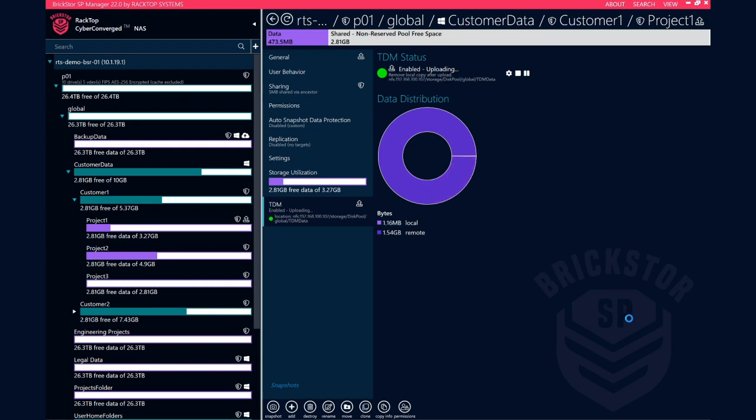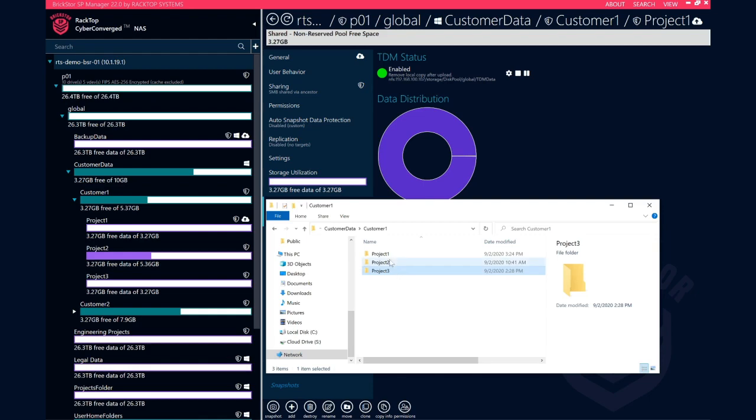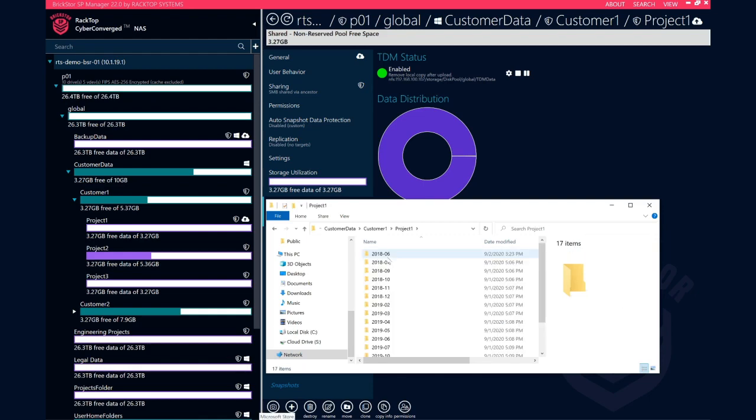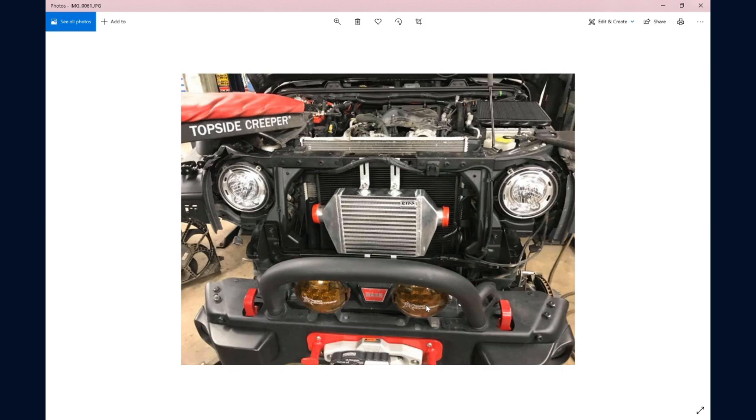Now that the data is archived and it's transparently been put in the cloud, let's go ahead and browse the directory. Let's go to Project 1 and let's just open up a few files. You can see that the data is still accessible and the files are still accessible, but they're just being passed through to the cloud resource. The BrickStor appliance downstream is just translating that information. Any changes to this file will then be re-uploaded, cached, and sent back to the archive again. So all the data is still accessible and usable from the BrickStor appliance on-prem.